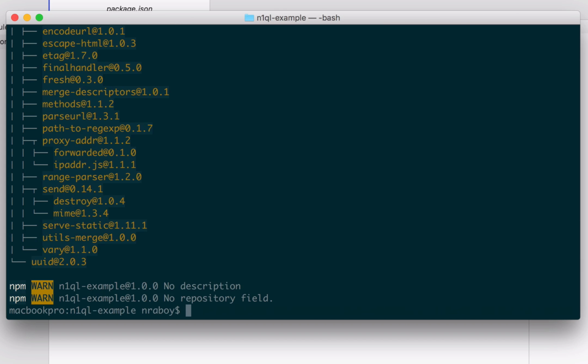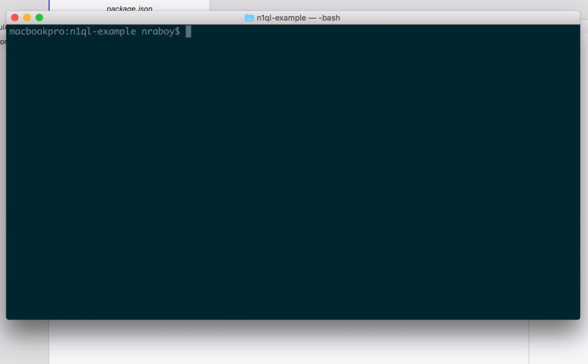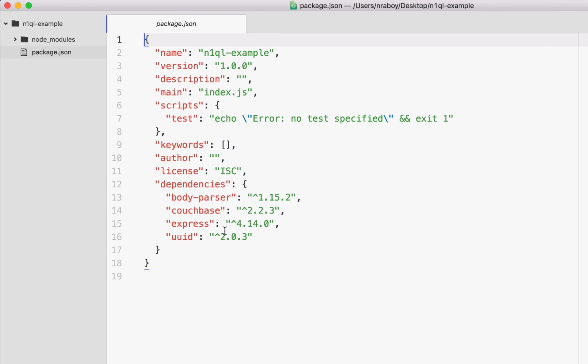All right, so with all the dependencies installed, if we go back to our editor, we'll notice that they are now part of package.json because we did use the save attribute. So in future cases, we can just type in npm install, and it'll go ahead and install all of our dependencies for us.